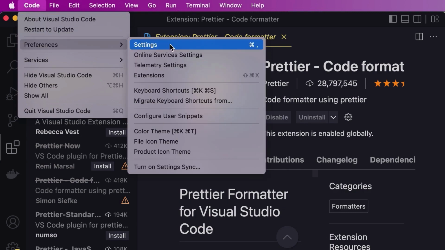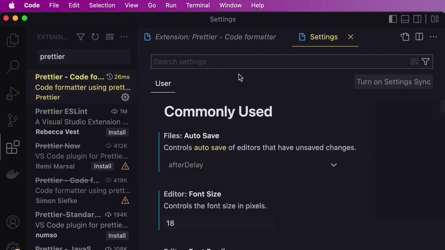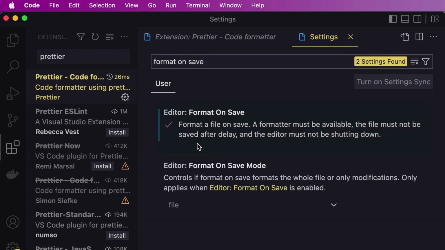Now, this layout might be different on Windows or Linux. I'm not entirely sure, but find the Settings dialog. And on this page, search for Format on Save. If you tick this box, every time you save a file, that file gets automatically reformatted. With all that, now we are ready to create our first React application.